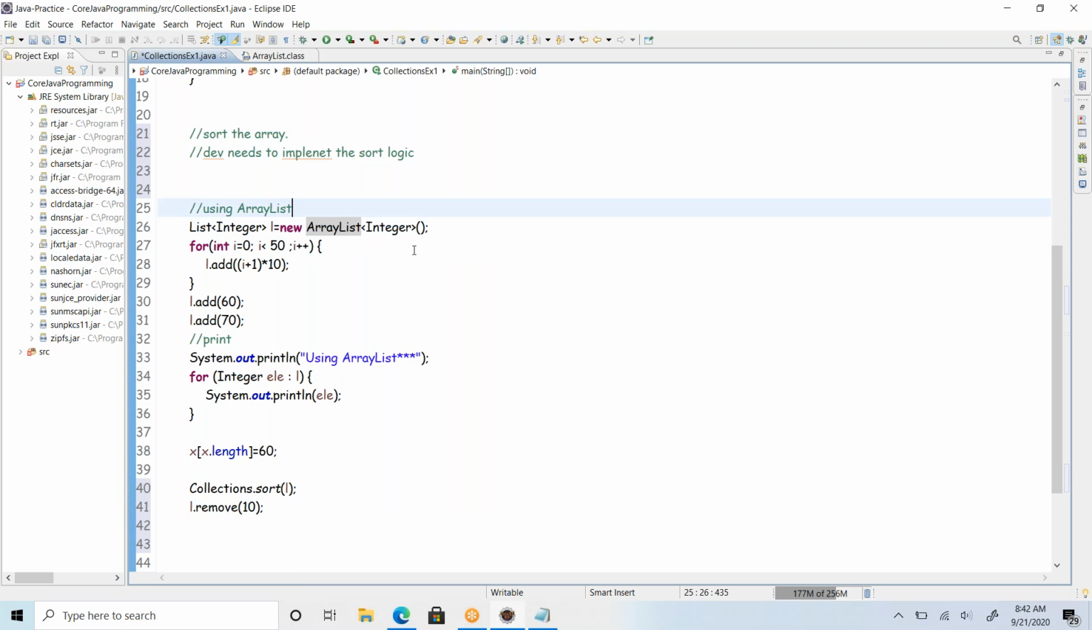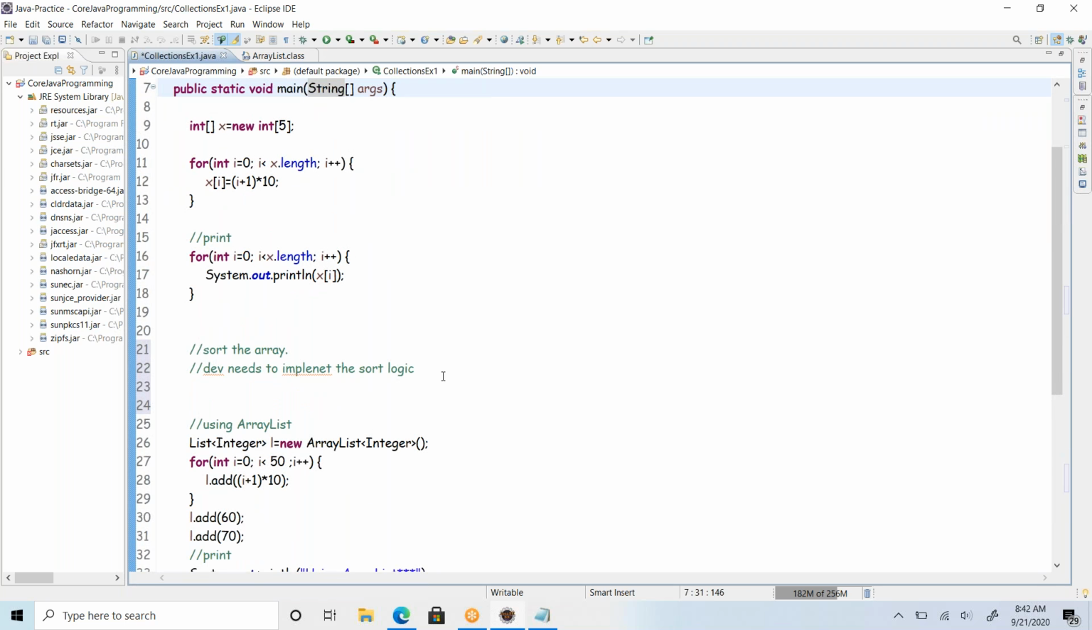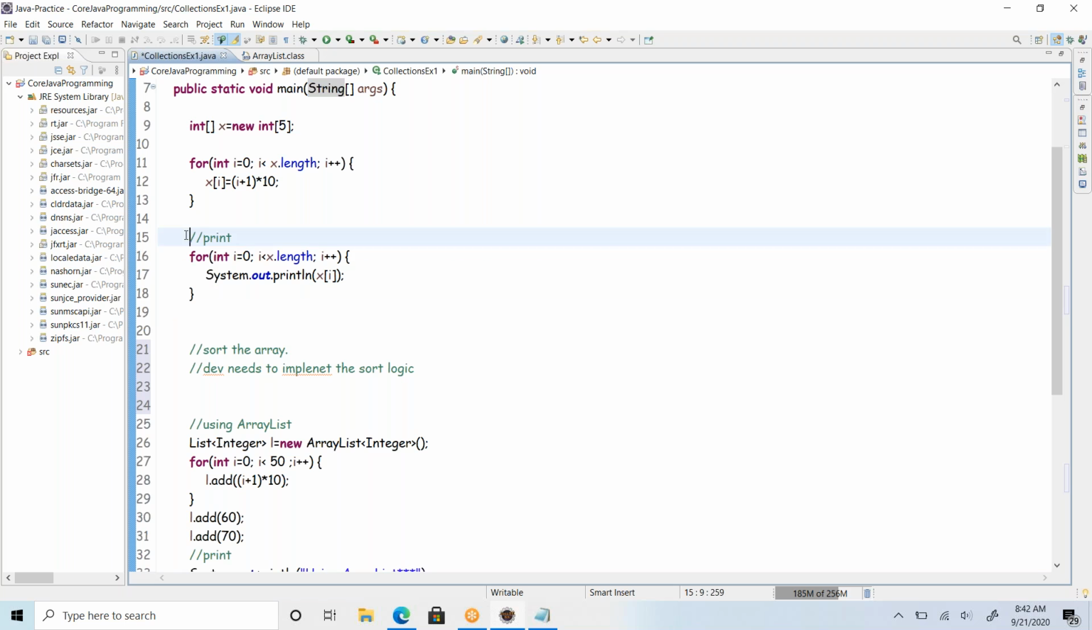But if you want to remove an element from an array, again we'll have to write the logic. You have to iterate through this array, and when the element is a match to delete, you will have to remove that and rearrange the size. That is again extra burden on the developer.